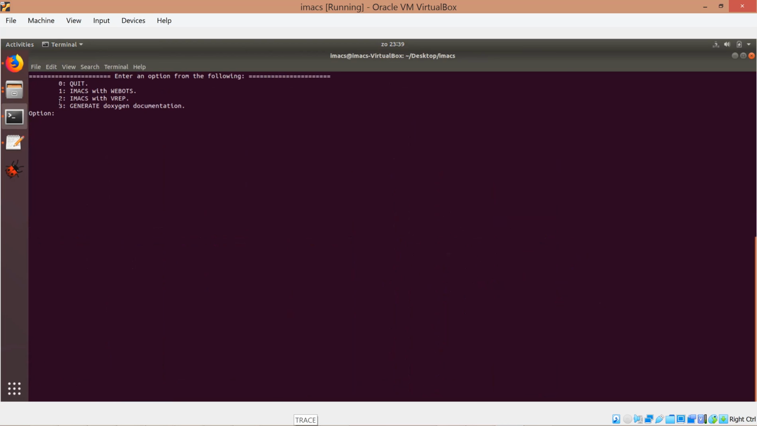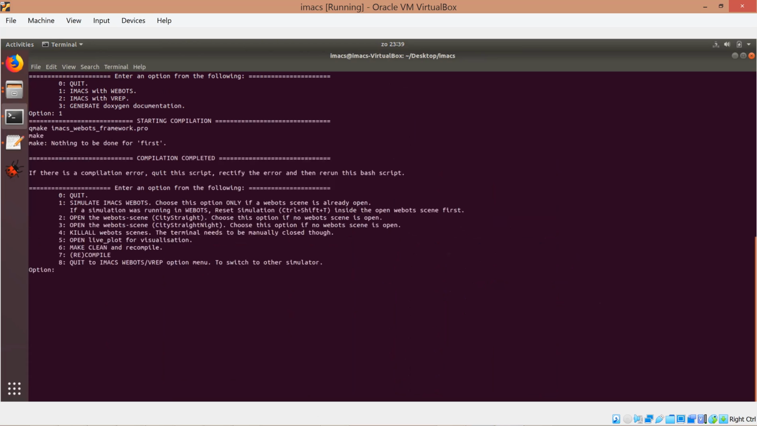You can generate documentation using this option. You can choose to run with Emacs VBots, then you go to option 1. If there is no change in the code, make does nothing, and then you have these options. Typically, if you are starting, you choose the Emacs with VBots option 1, and then you open a scene. For instance, you choose 2 and just press enter, and it would automatically start the simulation from there.